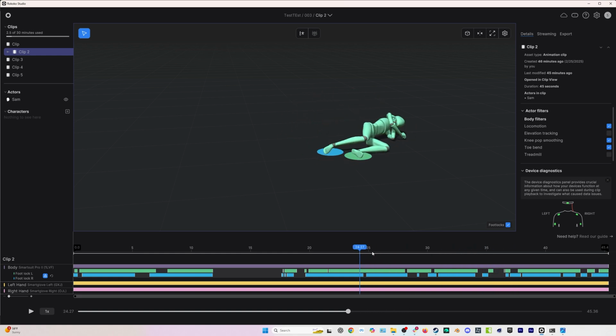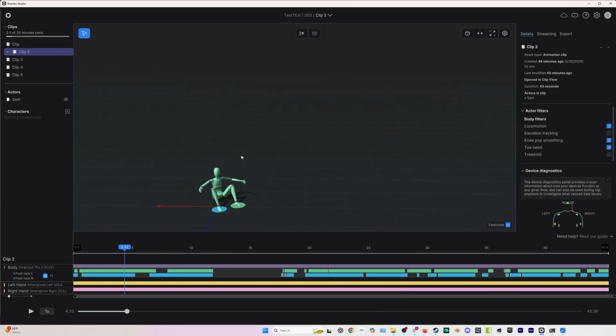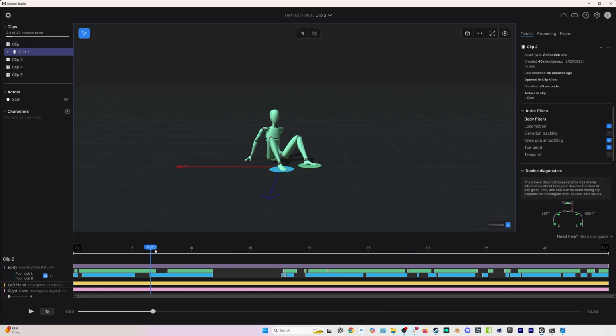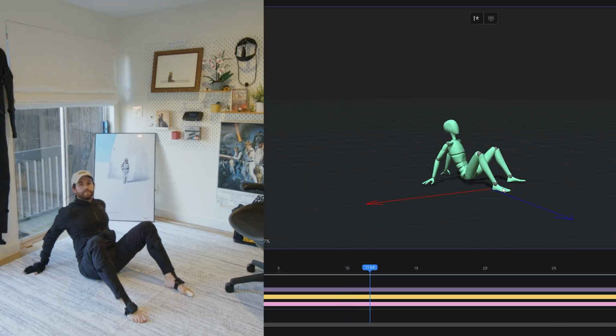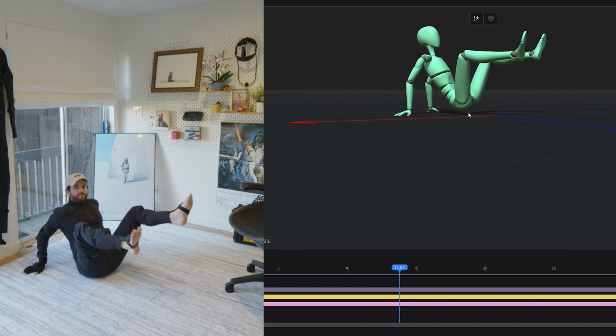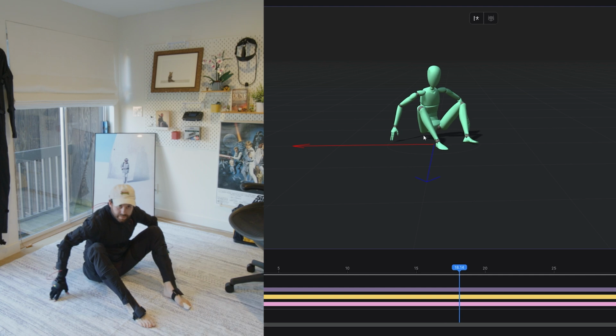And I could go in and do foot contact cleanups and all this sort of stuff. But at the end of the day, the way to get the best result is just to turn off locomotion. Let's turn off locomotion, and now this is perfect. We might have to do a little bit of editing or something, but this is totally good now.